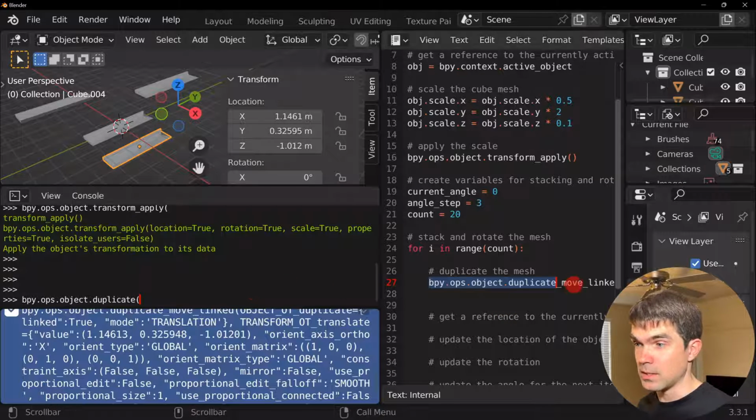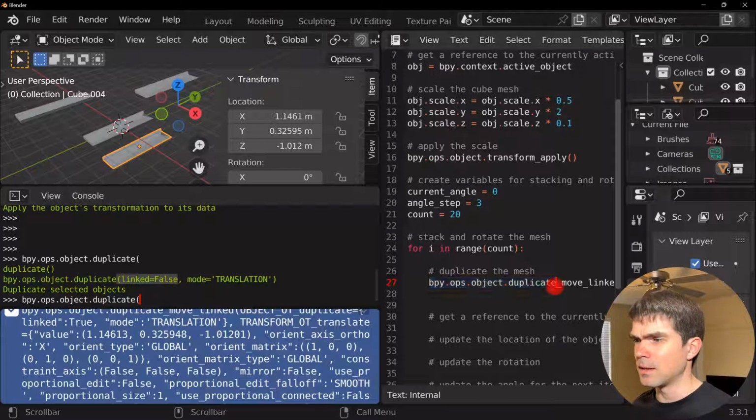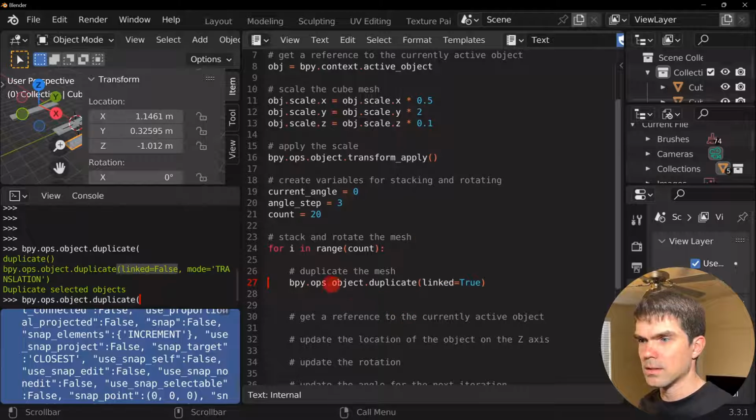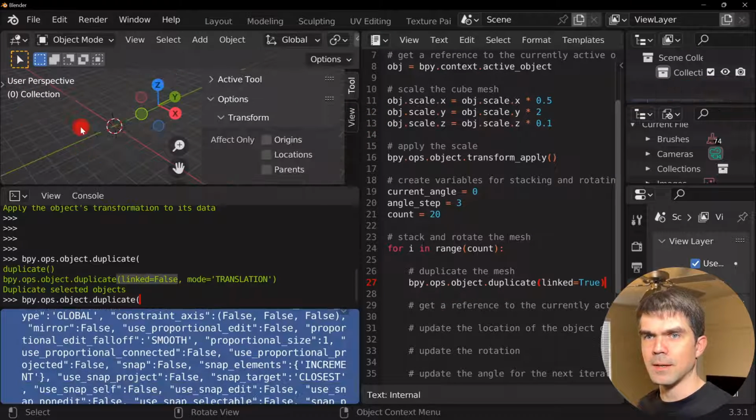As you can see, this is named duplicate move linked. And I know that Blender has just a duplicate function. I'm going to hit tab, and here it is. So it duplicates the selected object. And right here, linked by default is false. I'm going to update that and set that to true. And let's run our code. So let's do that. Delete everything.